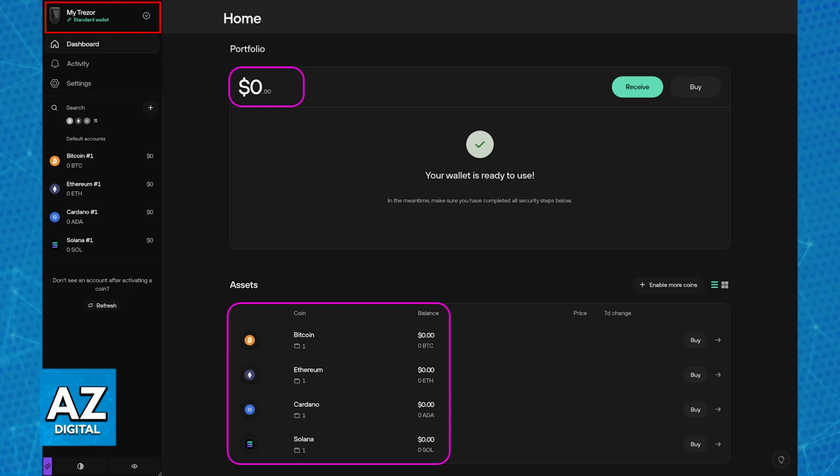open Trezor Suite, and access your portfolio. You will be able to manage all of your assets in there and see the total value summed up. I hope I was able to help you on how to check Trezor balance.